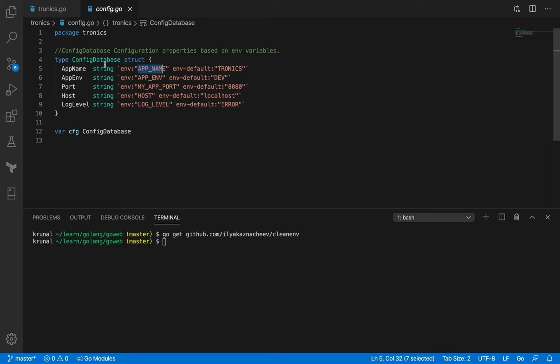Okay, so you have to define a struct like this, and as mentioned before in one of the sessions, having tags like this is of no use. I mean, they don't do anything. You have to have some kind of logic to actually handle them. And this logic is provided by this package, which I have gone ahead and installed, and I'm going to import it in my Tronix package.